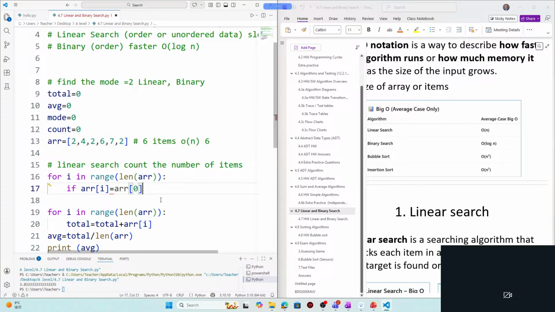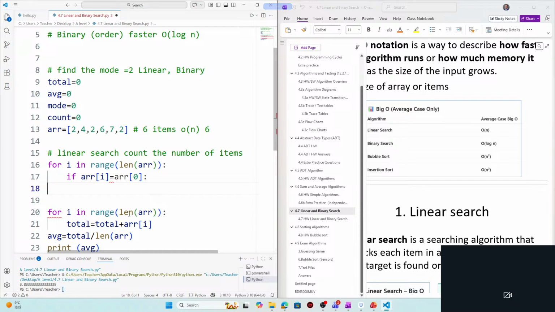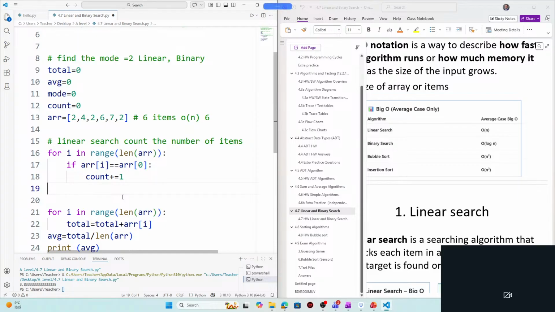Agree or disagree? If I find that element while we're going through the list, we're going to count. So to check if it's the same, we need 2 equal signs, yeah? We're going to have count plus equal to 1. Let's see if this works. I'm going to print count. This should give me 3. Right or not? Let's try and see if this works.